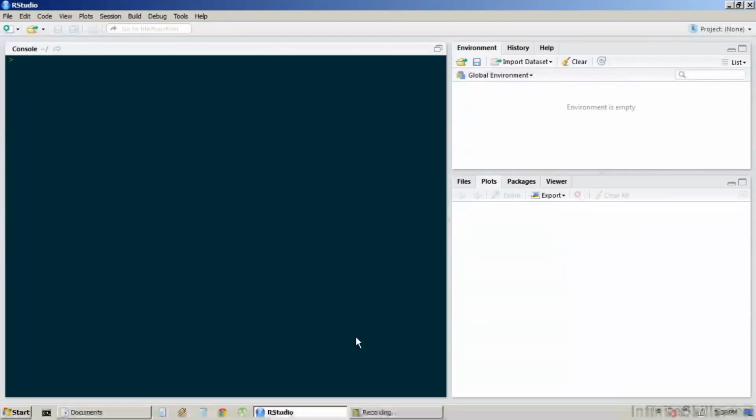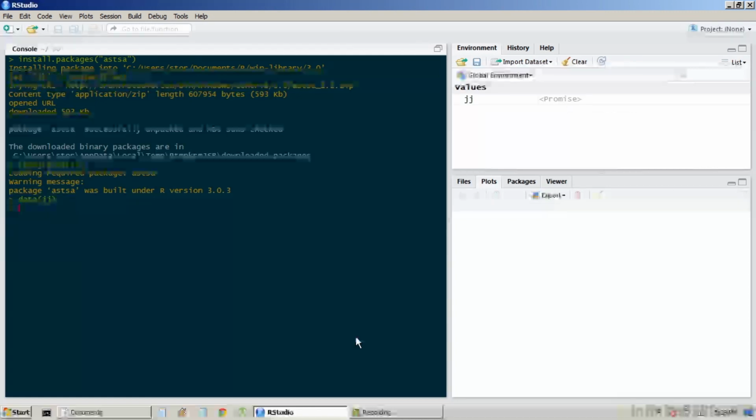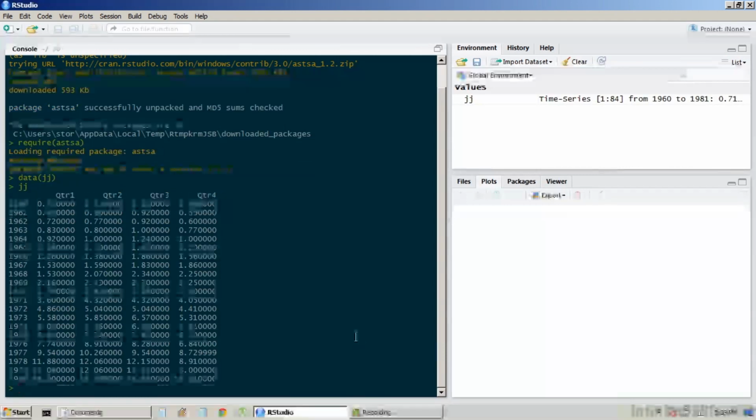In this lesson, we will be talking about decomposing the different movements of a time series into a trend, seasonal, and random component. So let's load some example data from the ASTSA package. Install the package, and then I'm going to load that package. And lastly, we're going to load some data, which is called JJ, and it's coming from this package that we just installed. Now this data is the Johnson & Johnson quarterly earnings from 1960 to 1980.